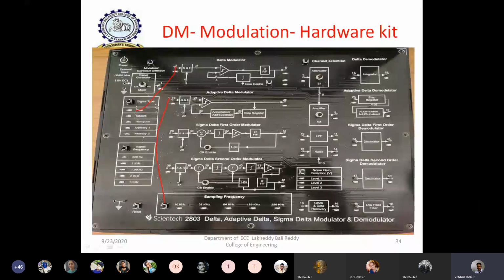Okay, because if you want to do a sampling process, then we need two signals. One is a sampling clock, and the other one is the analog signal. So this sampling clock is by default connected to this particular point from this particular section. If you carefully observe, this section contains the sampling frequency selector. That means by pressing this switch, we can select the frequency of this sampling clock as 16 kHz, 32 kHz, or 64 kHz, and so on.